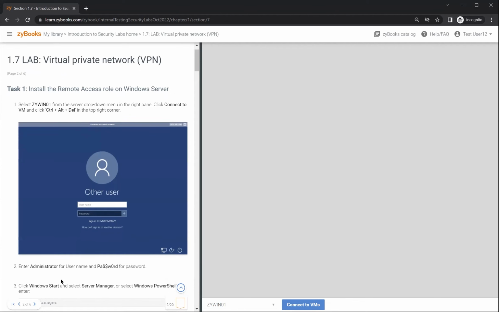We provide step-by-step instructions for each lab. Our labs are auto-graded. So as the students complete the tasks in the lab, at various stages of the lab, we auto-grade the tasks. And each task might be several steps. So for example, here, the first task is to install the remote access role in Windows Server. And the first step in this task is to connect to VMs.